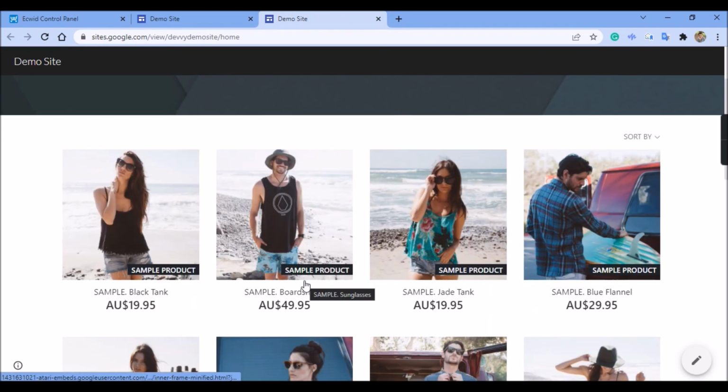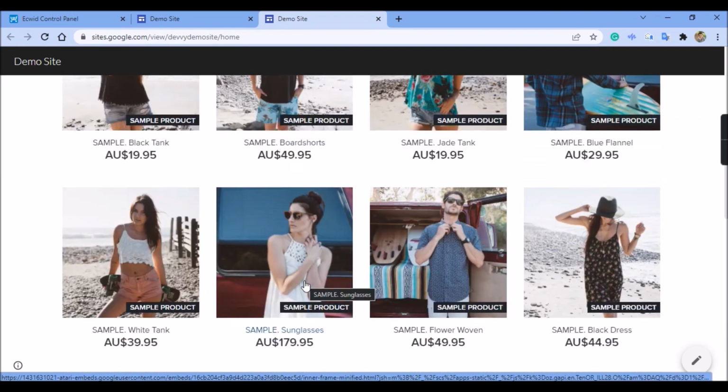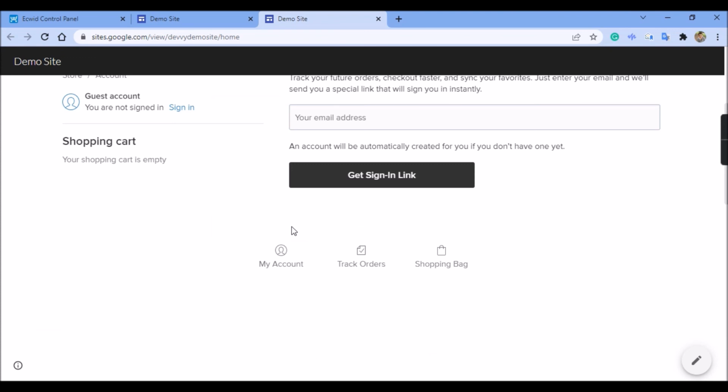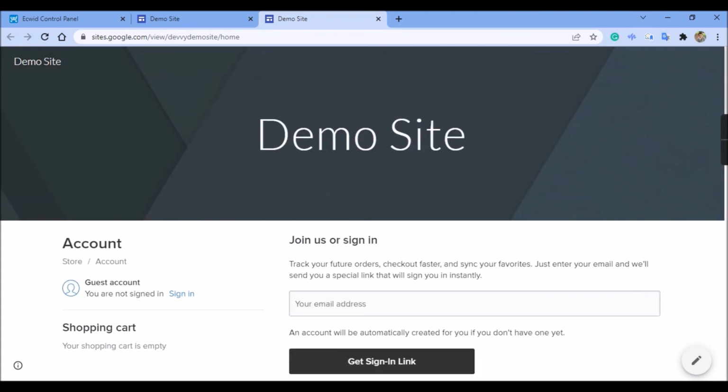And you can embed it on any platform. It doesn't really work on Google Sites, but you can also embed it on dev sites. It really works on there. I'll show you how to embed it on dev sites in another video.